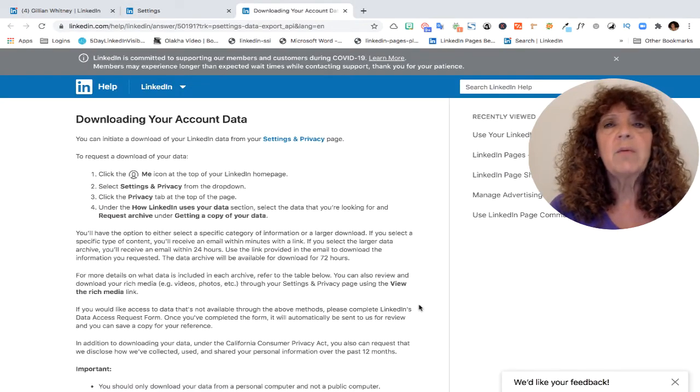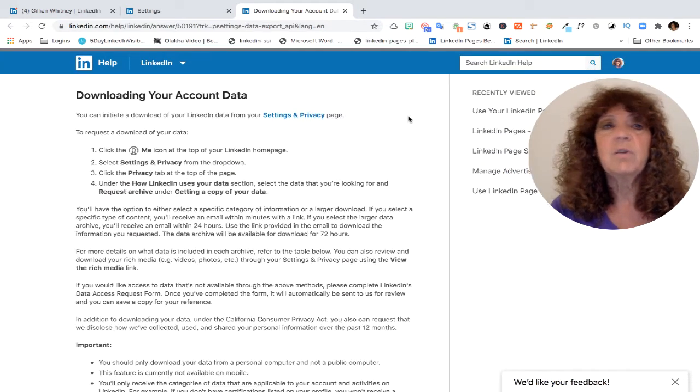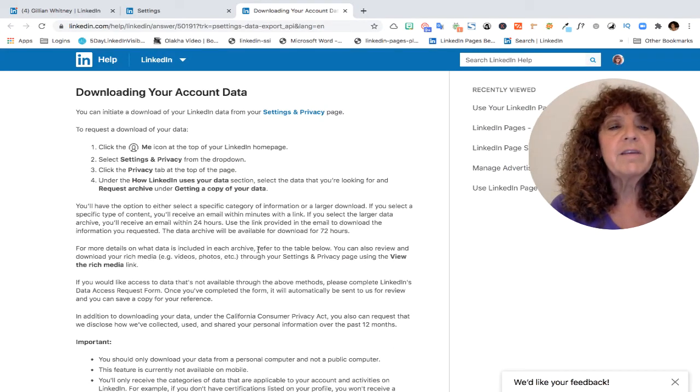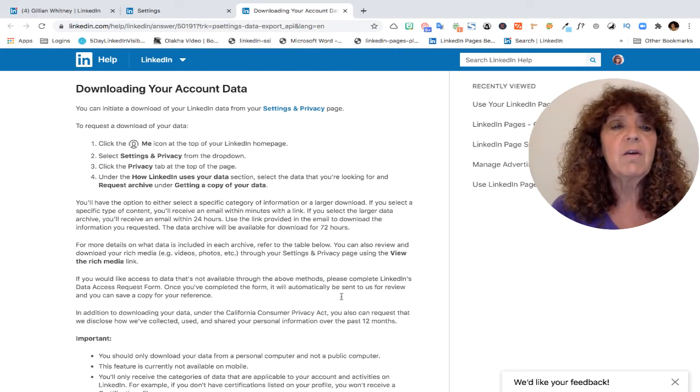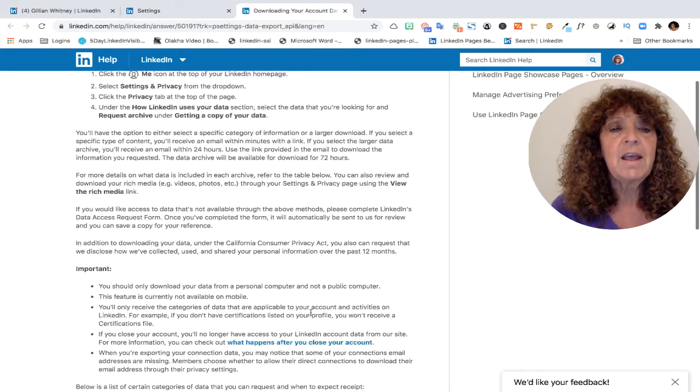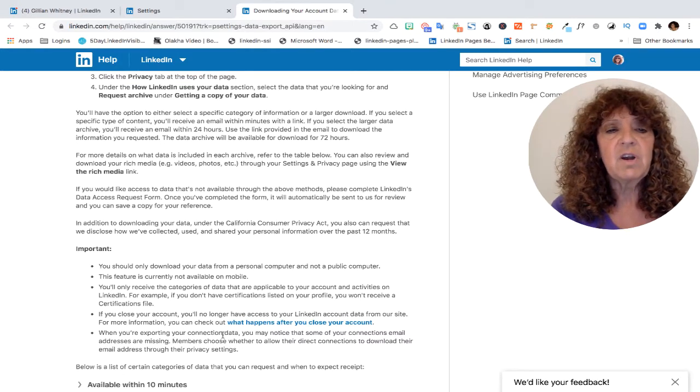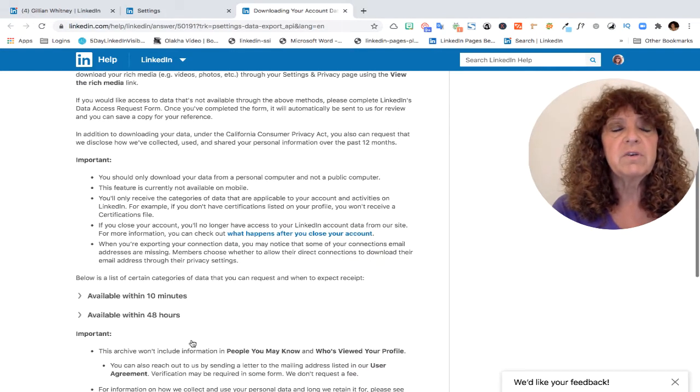So if we go to the Help Center, I'm just going to close up the COVID notice here. We get all the information about how LinkedIn lets you download your account data and what you can do with it. And it kind of goes through and gives you an idea of how long it's going to take, and that, of course, once you close your account, you can't do this. So this is very important. If your account is closed, you also can't do this. So this is something you need to do while your account is active.